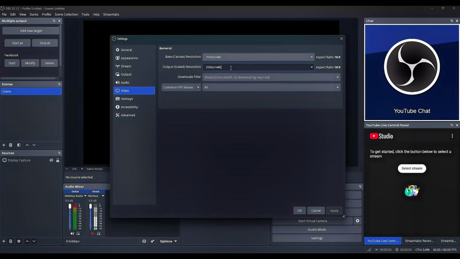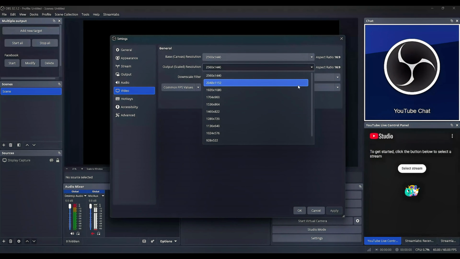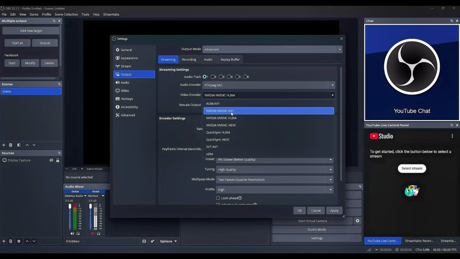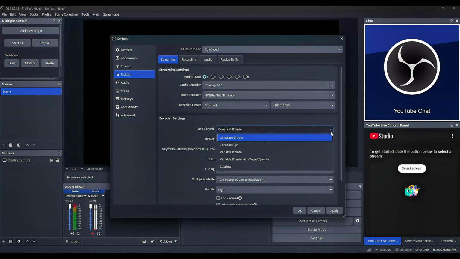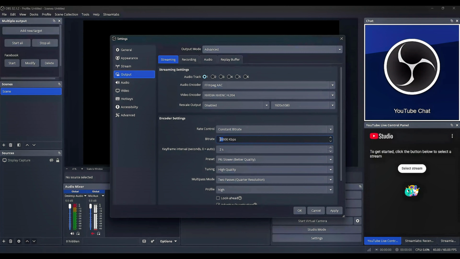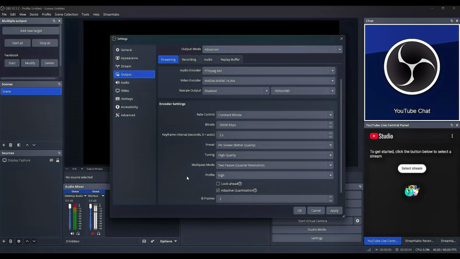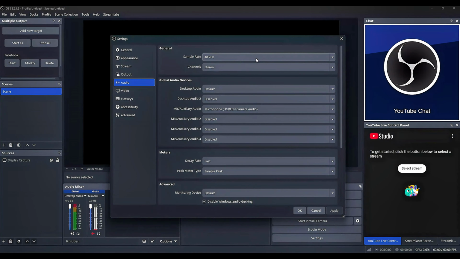Let's quickly summarize the recommended settings. Resolution, 1080p. Frame rate, 60 FPS. Encoder, NVIDIA NVENC AV1. Rate control, CBR. Bitrate, 12,000 to 18,000 for YouTube. Preset, P6 quality. Psycho-visual tuning, enabled. Look ahead, disabled. Max B-frames, 2. Audio sample rate, 48 kHz. Recording format, MKV. These settings will give you a professional quality stream in 2026.